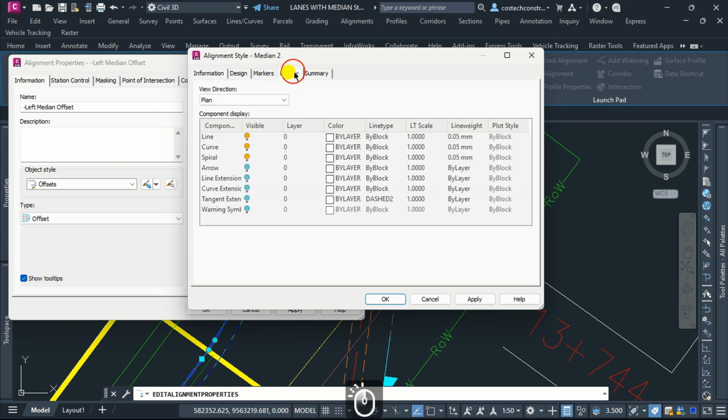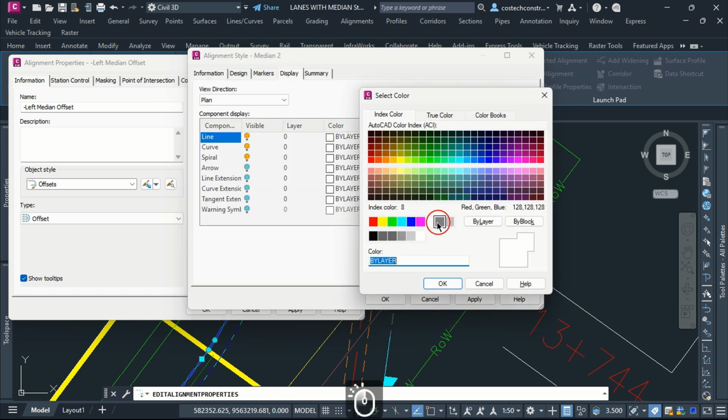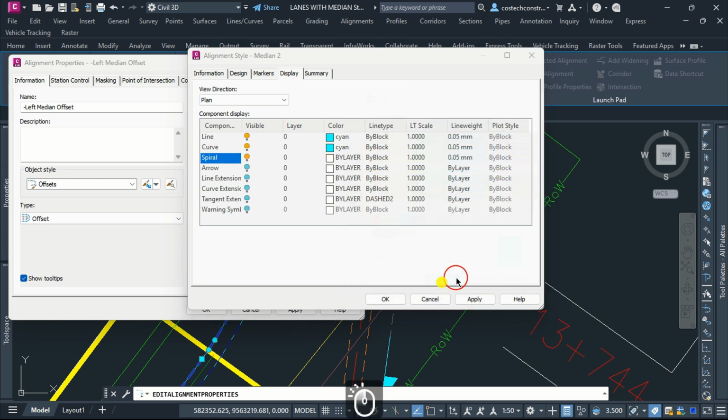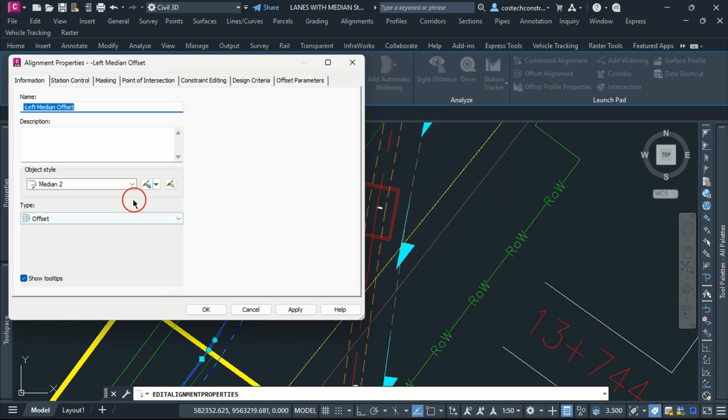I will then go to the display tab, then change the color to cyan for the line, curve, and spiral. Then press apply, then OK. With the left median offset, we'll now use the median 2 object style. I'll press apply, then OK.